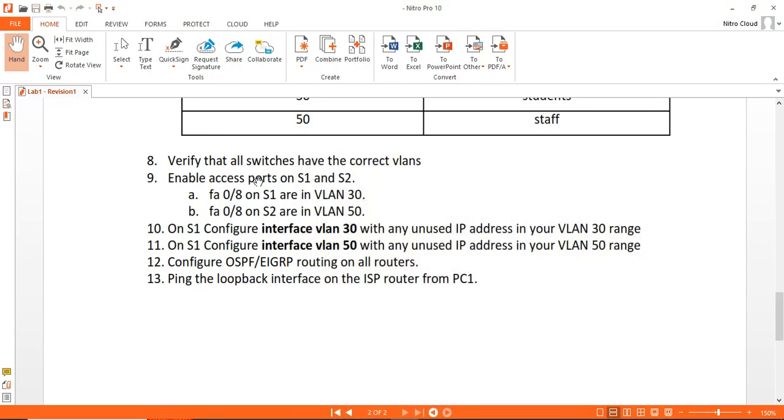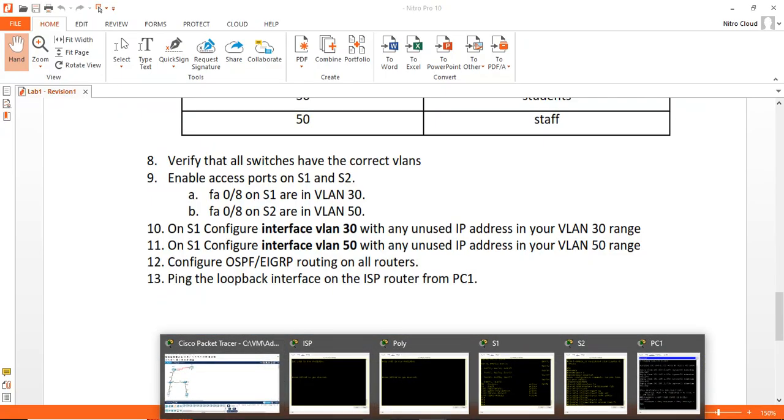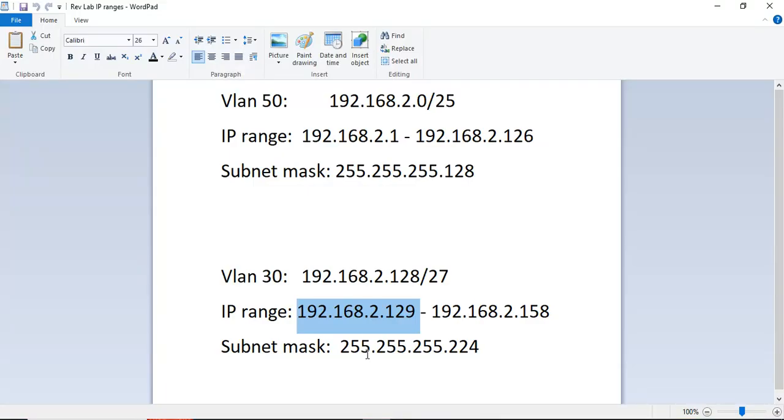Okay, enable access ports on switch 1 and switch 2. We have done this already. On switch 1, configure interface VLAN 30 with any unused IP address in your VLAN 30 range. So we have to create a VLAN 30 interface and assign the IP address for VLAN 30. I can use the third address, 192.168.2.131.